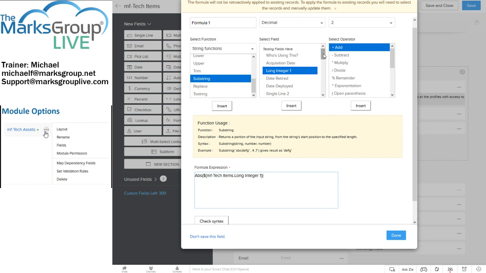So these are the functions. The functions can be carried out on these fields. The fields are grouped by the section in the module, which is really helpful actually. And finally, you have your operators. So you've got your mathematical operators, and then you've got your Boolean operators and your comparatives. Okay, very powerful stuff.